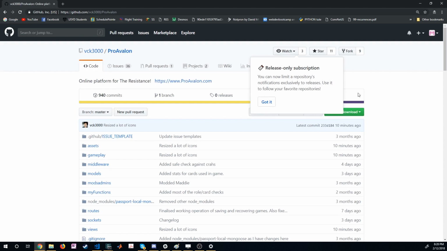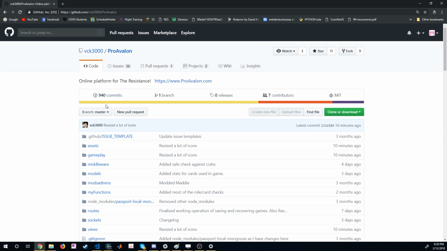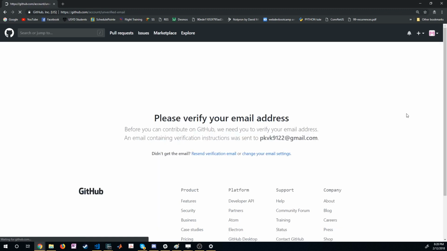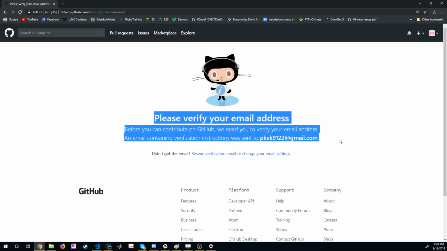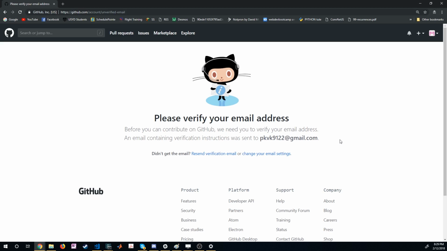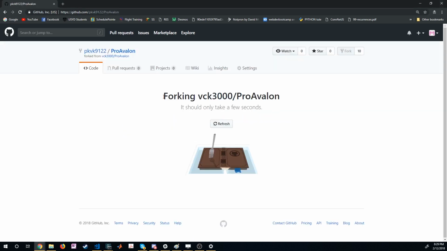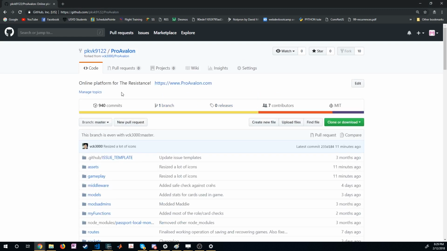And then into here, what we're going to do is we're going to try and fork this. So at the top here you see fork. At the moment there's 9 people who forked it. We just want to click that. And what this will do is it will create a copy of Pro Avalon onto this GitHub account. And I have not verified my email, so just give me 1 second. And here we can see it's now forking in. And we're done. So now you can see that this Pro Avalon is under our new account's username, and it's forked from my original account.